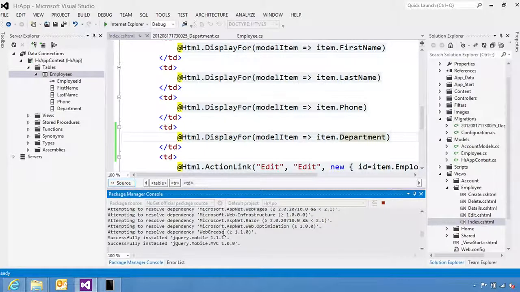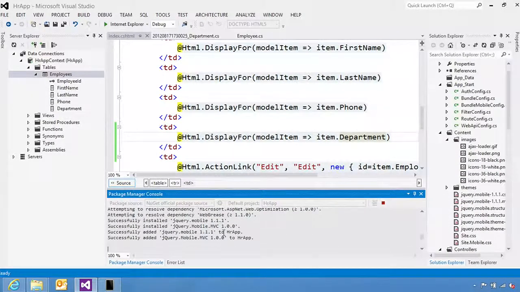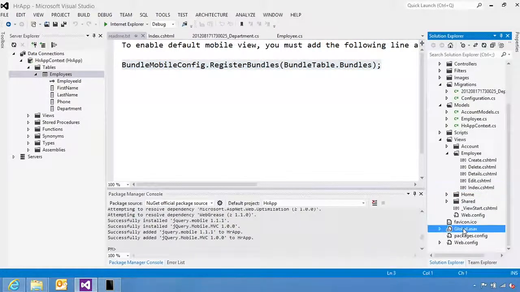All I've got to do now that all this code's added, it gave me a README saying, here's the step you have to do to add the support. So I'm going to copy that code that it told me to copy in. I'm going to paste it in, and now my application is ready to go.